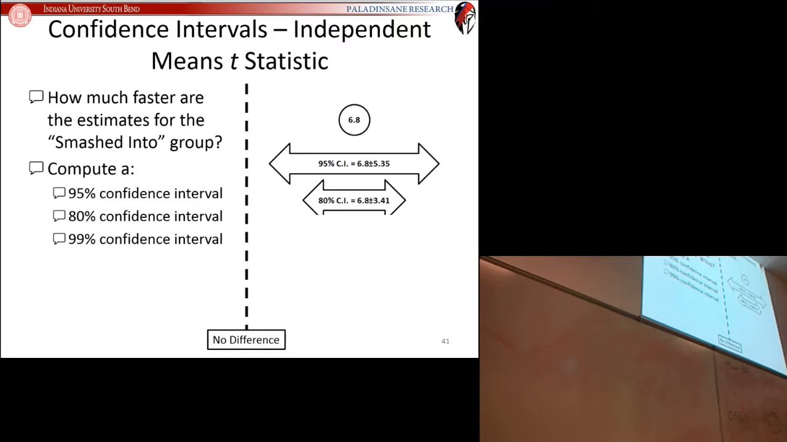plus or minus 3.41. So because these confidence intervals do not contain this no difference line, because both of these confidence intervals are completely in the overestimation section, that means that you can be 95% confident that she overestimated her testimony. You can be 80% confident that she overestimated her testimony as well.